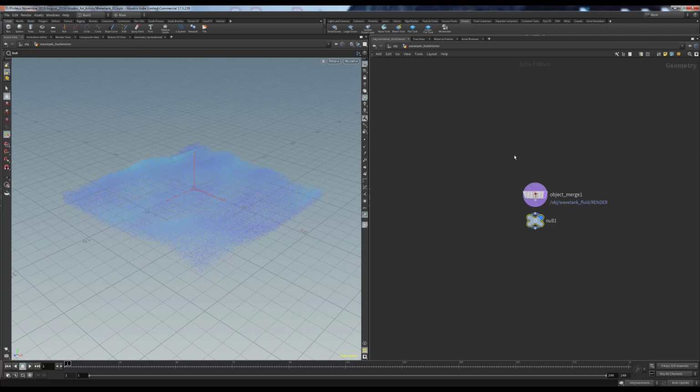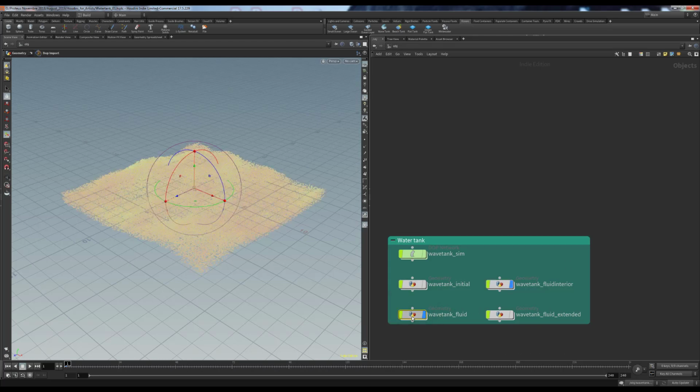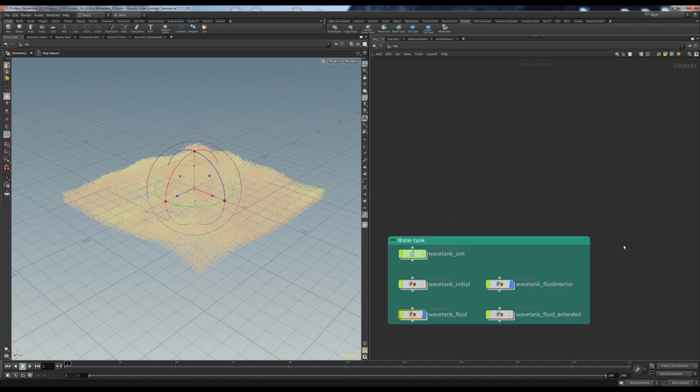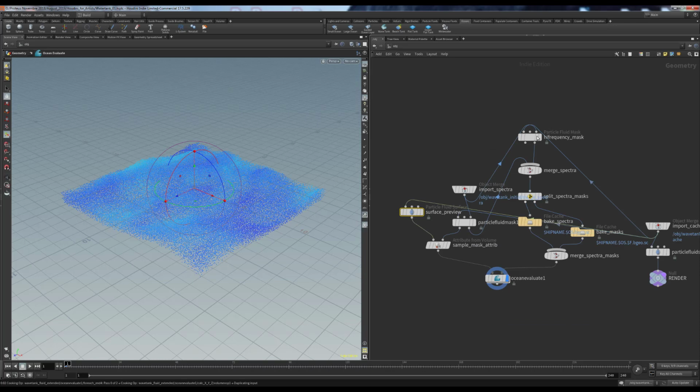This is the interior renderer, and actually it's really simple. By the way, we don't take care about it. The wave tank fluid is something that is going to create the fluid for the rendering, so it is really important. And you see this one is visible because it will be rendered. And then here we have the extension. It is really complex stuff.